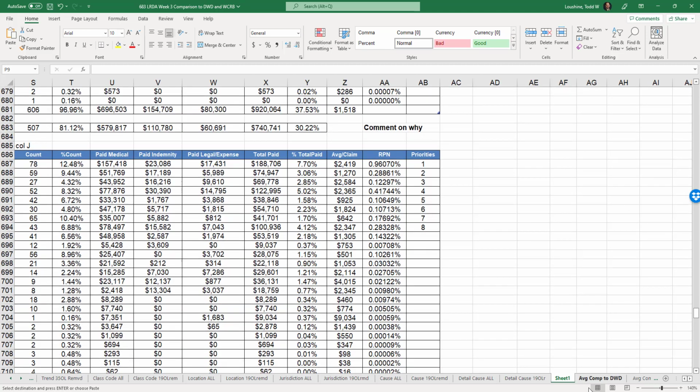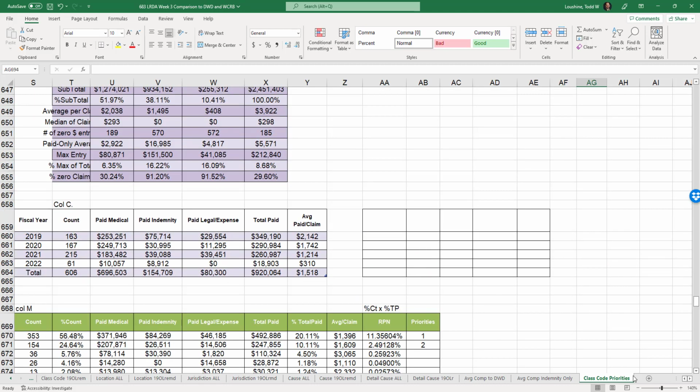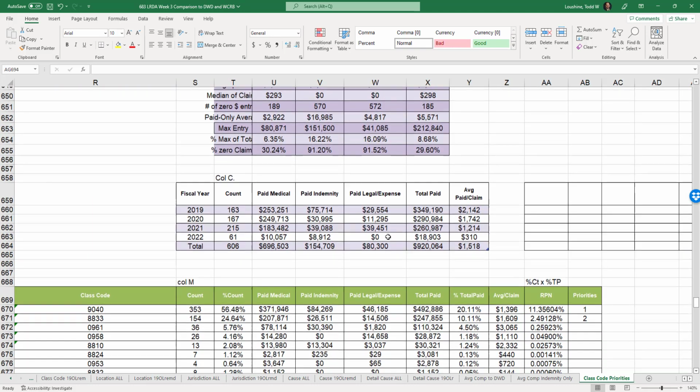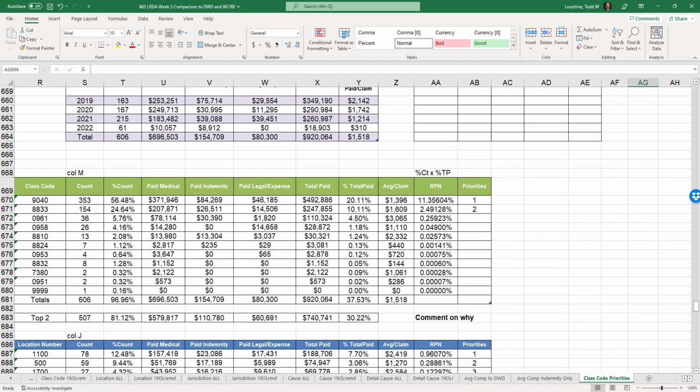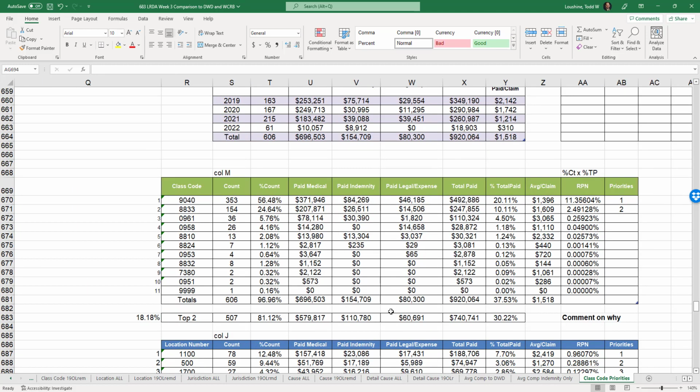Okay, so what we're going to do is start with the priority. Oh, I better put this at the end. I'm going to start with class code priorities. Okay. And so I'm going to scroll up. It's kind of hard to see everything. Here's my class code, so it's a wider column. If I start on the left, I can shrink it down a little bit. I'm going to try to get everything on the screen here.